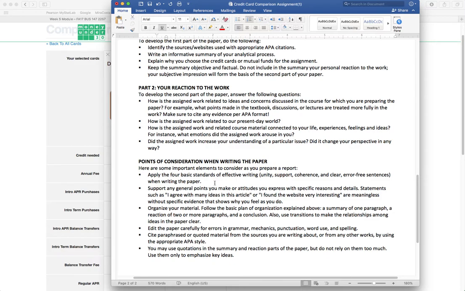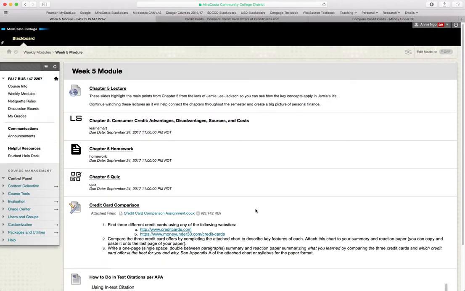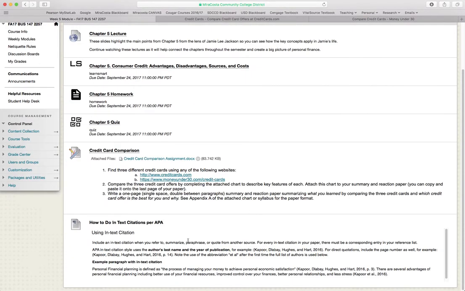Make sure to review the points of consideration as well, which will guide you on how to write a thoughtful and thorough paper. Now, you'll notice that I've asked you to cite using APA format. So when citing the textbook, you'll use APA for in-text citations so I know which ideas came from the textbook, whether you're summarizing, paraphrasing, or quoting. So if we go back to Blackboard, just under the credit card comparison assignment, you'll see a brief overview on how to do in-text citations per APA. And there's a small example down here below.